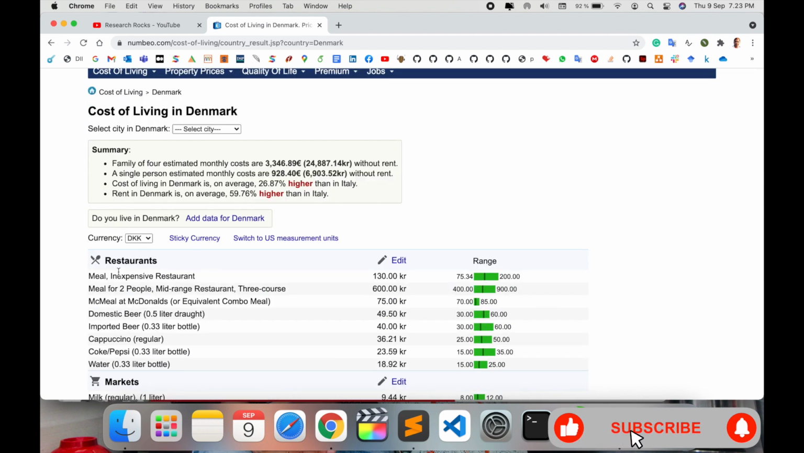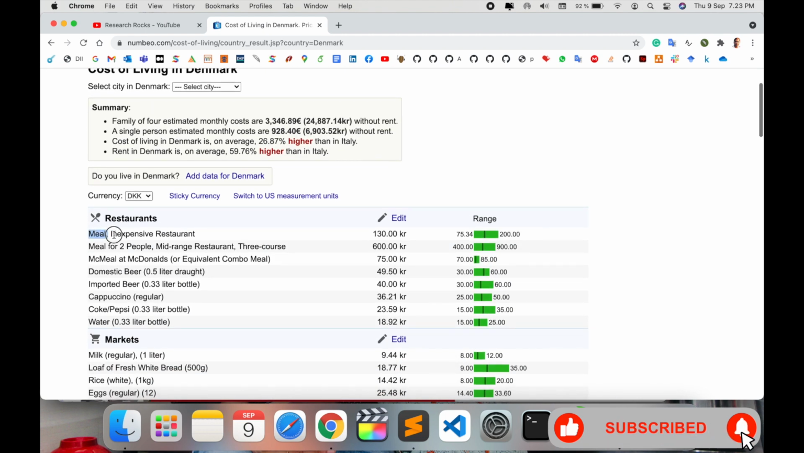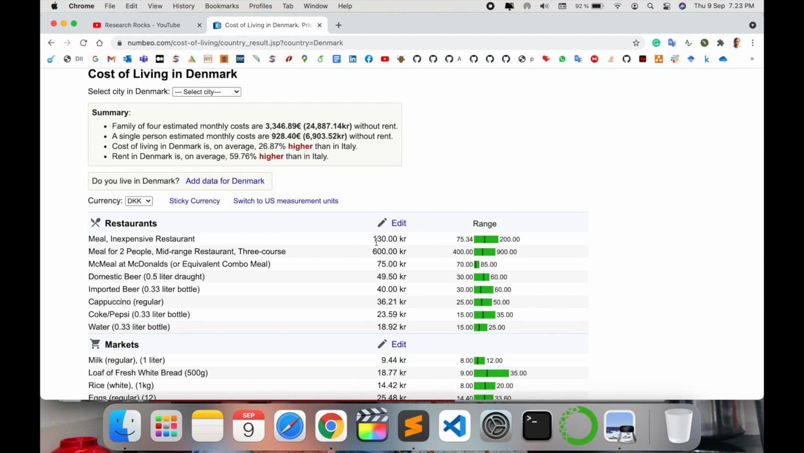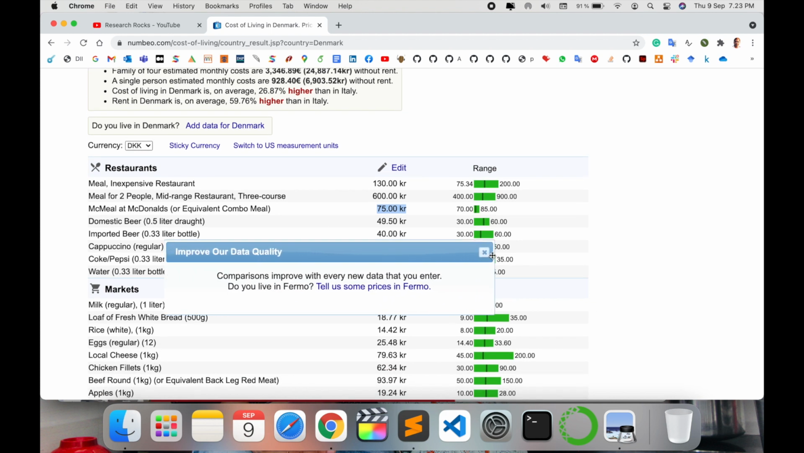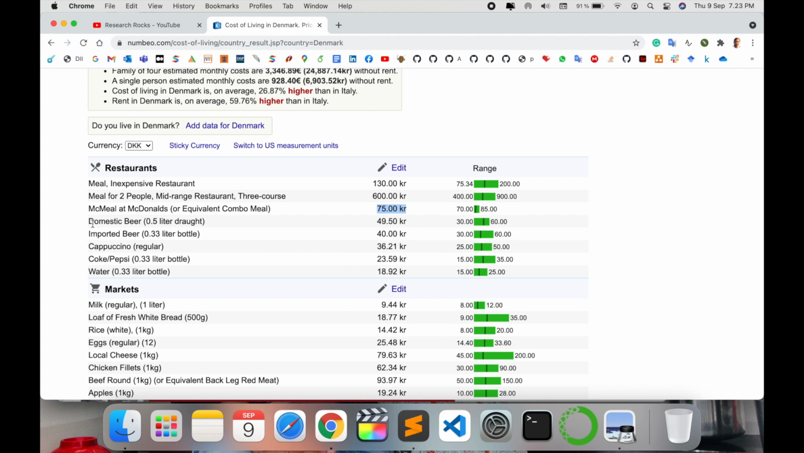In Denmark, if you go to a restaurant, you spend approximately 130 krona and eat a full meal as a single person. A meal for 2 at a middle range restaurant, 3 courses, is 600. A McDonald's combo meal is 75 krona, and if you consider Indian currency, 75 krona is like 750 rupees. So such kinds of information are available here.